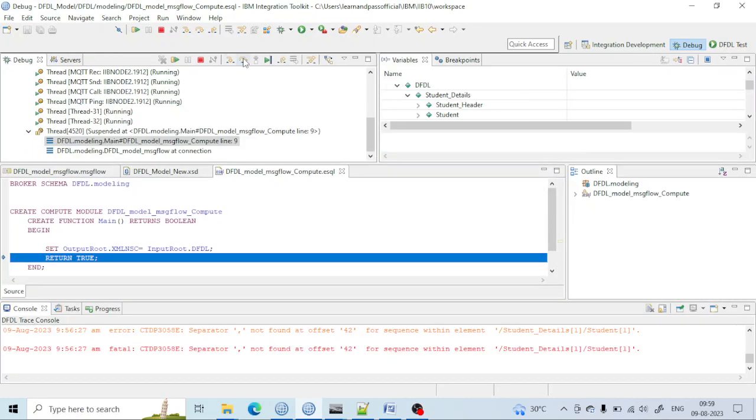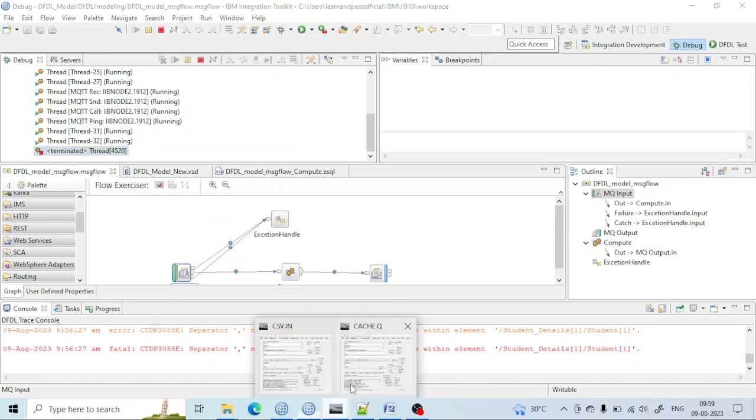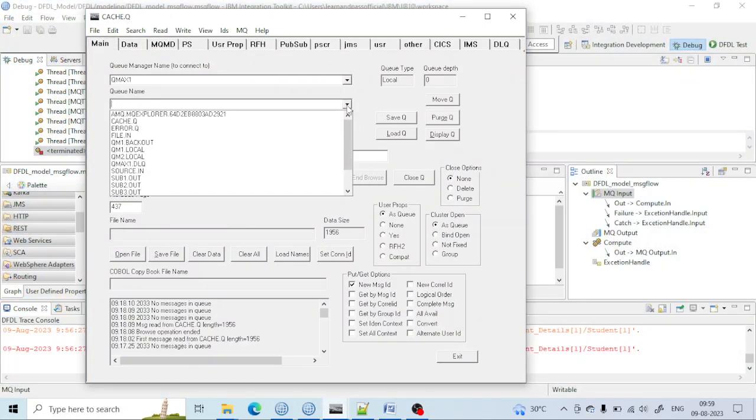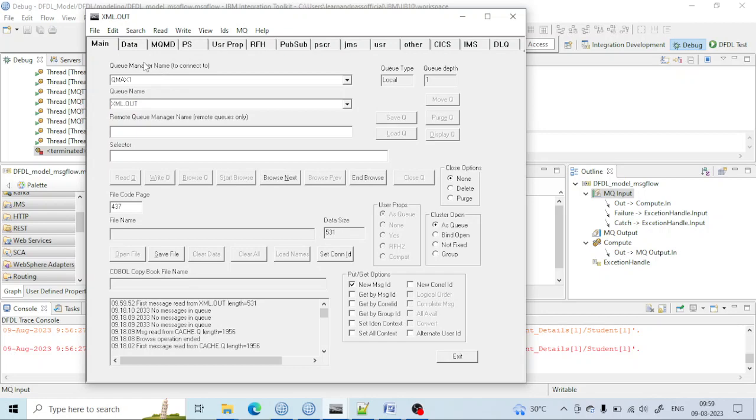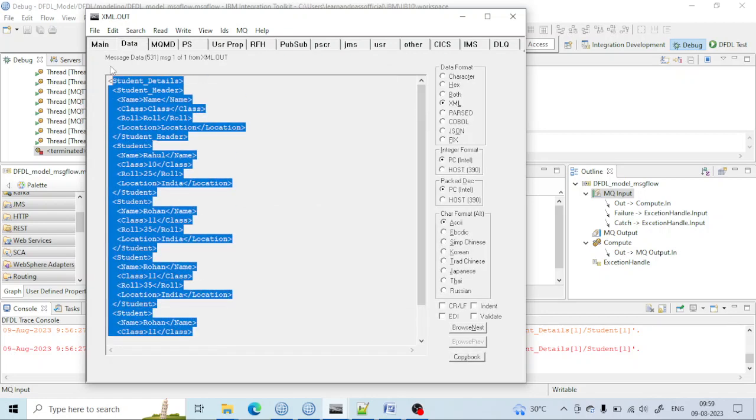Now move forward. I just go outside, and I have written to the output queue. What is my output queue? My output queue is XML.OUT. You can see the same message here, the output.